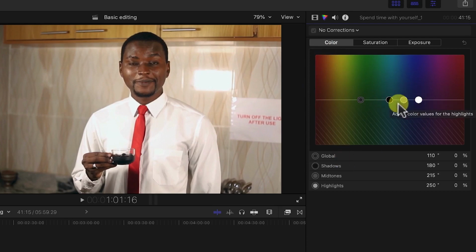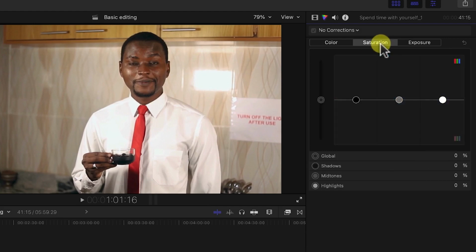So I'll show you how to edit and what effect all of these will have on your video clip at the beginner level. Okay, so next we have the saturation, which is the amount of color you have on your video. You can reduce it or you can increase it accordingly using these very different features. We have the global feature, or we have the shadows, midtones, and highlights.